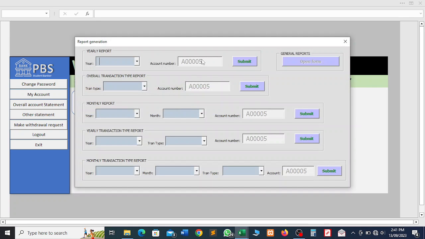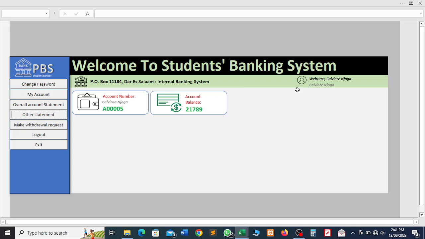Then you can also view other statements. You just come here, and the account number is already embedded there, so you simply select the year, whichever report you want to generate, and generate. That's very nice. This one I've demonstrated already, so we don't want to go back there. But in this case, it will only generate reports for this particular account holder, because this is the account for this particular person.